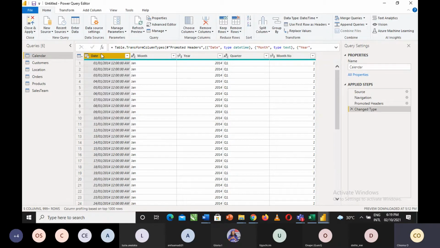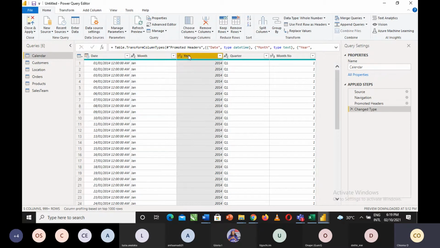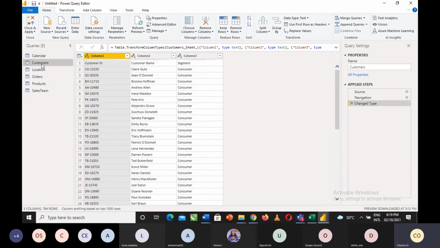So the data type is okay. From what I can see, there's no empty cell here. The same for this. This is text, so ABC, which is a text format, is okay. I'm still going to leave it as ABC. The same for year, it's showing as number, and this and this. So we're good to go for this. I'll go over to the next one, which is customers.